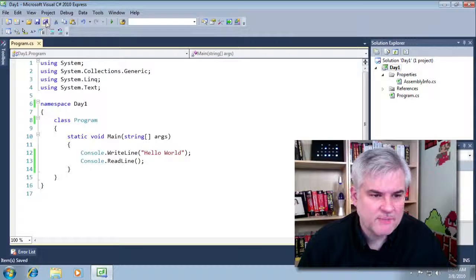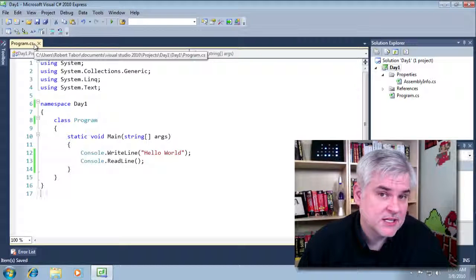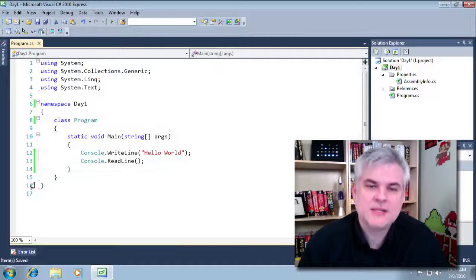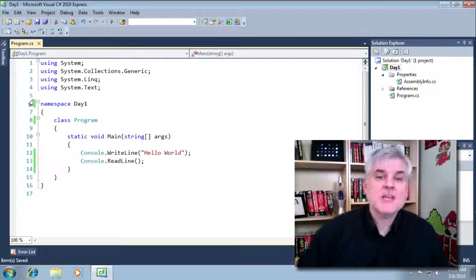I'm going to click Save All, and you'll notice that the asterisk goes away in the file name in the tab, and then also we have all green lights in our left-hand column. Okay, so that does it.